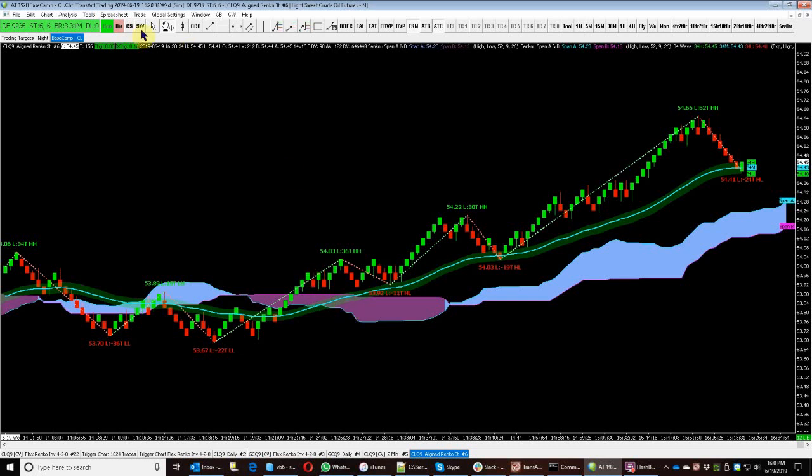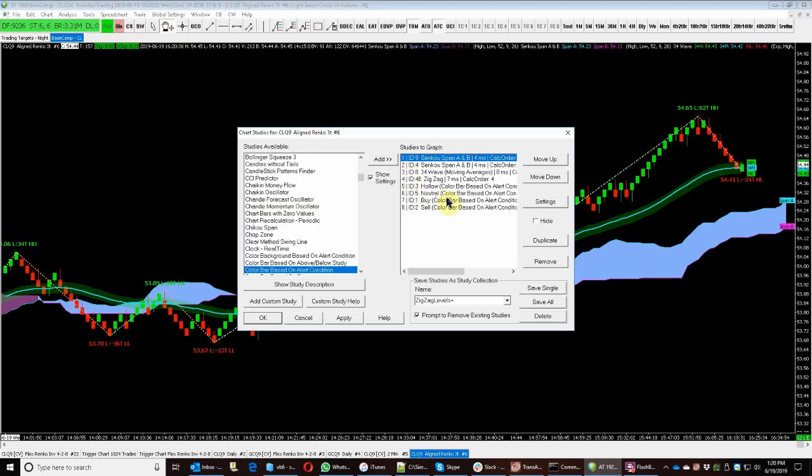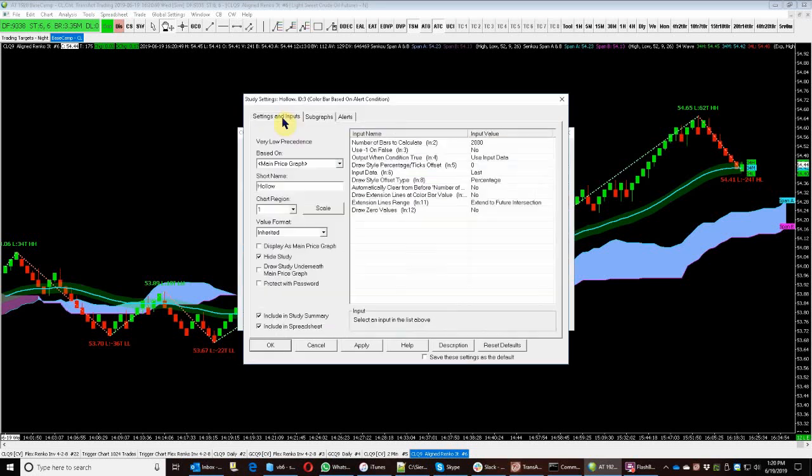So what I did was I put this together. I've got 4 color bars based on alert condition, and that's this study right here. That's on Sierra. This is real simple to do, and let me pull this up real fast. There's a couple of settings you want to make sure are set correctly. Number 1 is output when condition true. You do not want to use 1.0. You just want to use the input data, unless you've got a special condition where you're checking something.